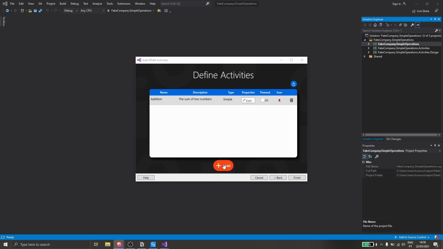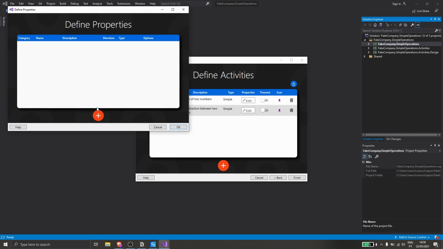So let's click here on add, and this one will be for subtraction. So here on description, let's define the subtraction between two numbers. And here let's edit the properties. Now let's add three. So we have to define two properties for the activity to receive two values, two numbers, and another for the result. So it's basically the same as the addition activity.